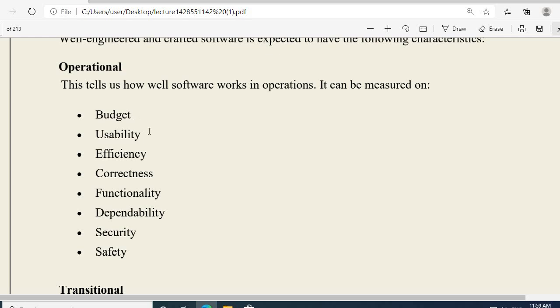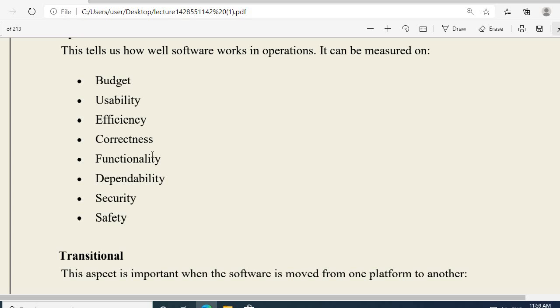That is known as usability. What is efficiency? Efficiency means the software works in an efficient manner, which means working in a proper way. Efficiency and correctness are very much the same, but what is the difference? Correctness means the software always works in the right path. Right path means whenever I give some input according to the user requirement, the output must be there. That is known as correctness.